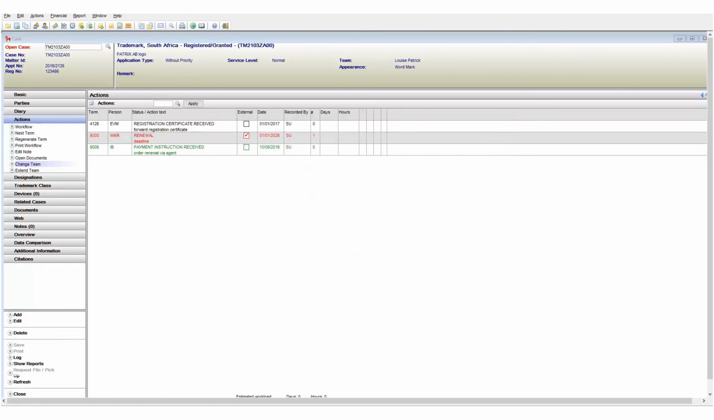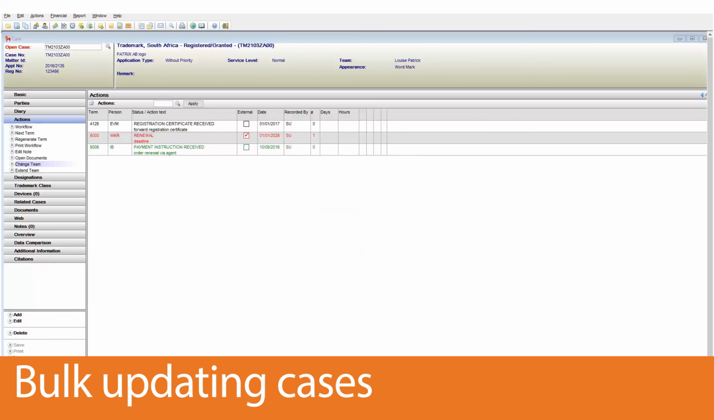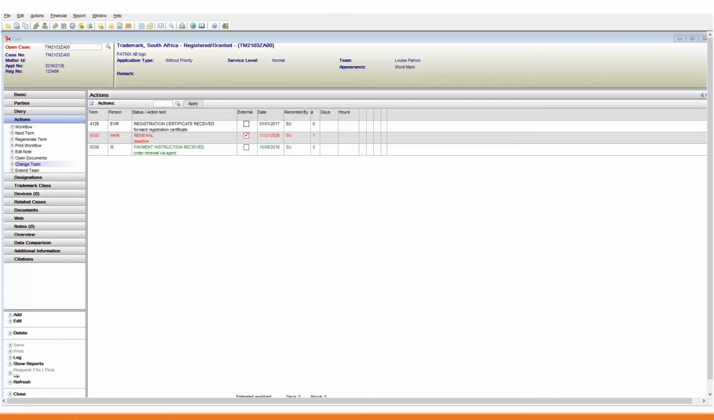The last option for changing a team is specific to scenarios where we have multiple cases that need to be updated, both teams and terms. This sort of action needs to be performed in the maintenance application and is out of scope for this video series. If this is required, contact your super user to assist.